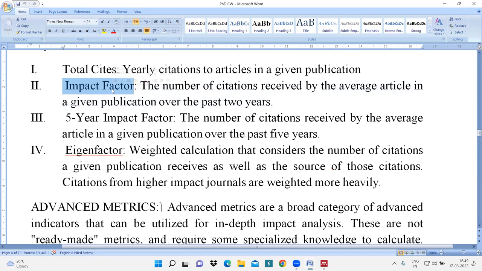In the previous class, you saw the journal impact factor. What is impact factor? It is the number of citations received. Suppose a particular author has been cited by many; the number of citations he has received for that particular article over the past 2 years is called the impact factor. This is in the case of a journal. So 5-year impact factor means the number of citations received by the average article in a given publication over the last 5 years. If we are talking about 2 years, that is impact factor. If we are talking about yearly citations received, that is total cites.